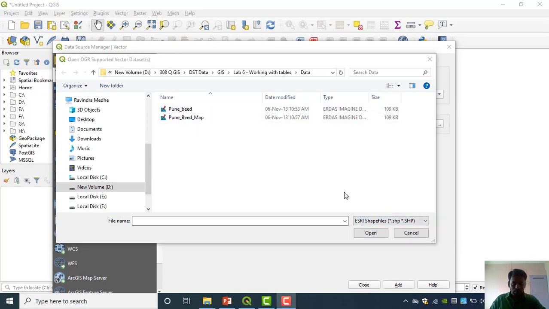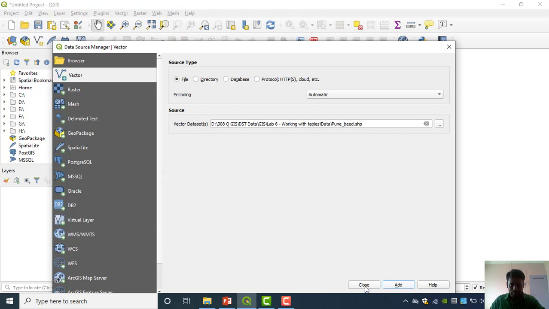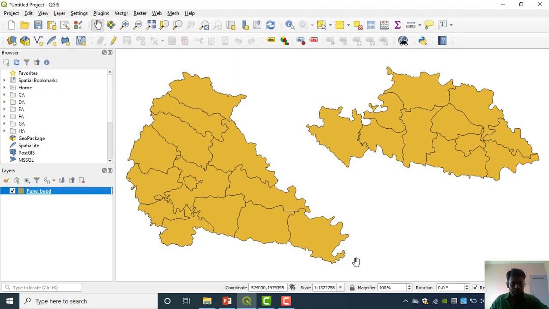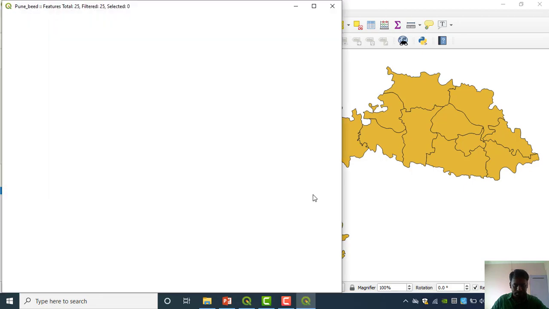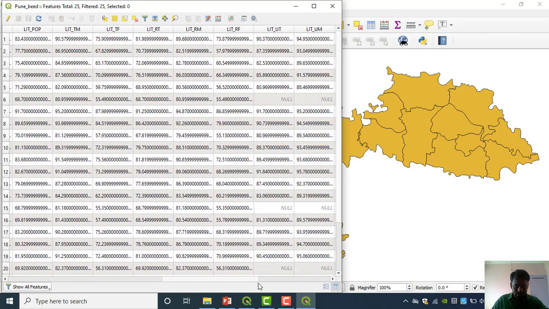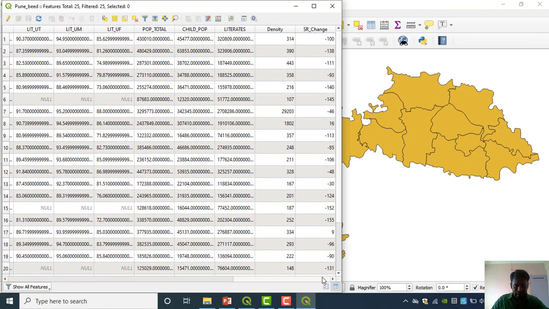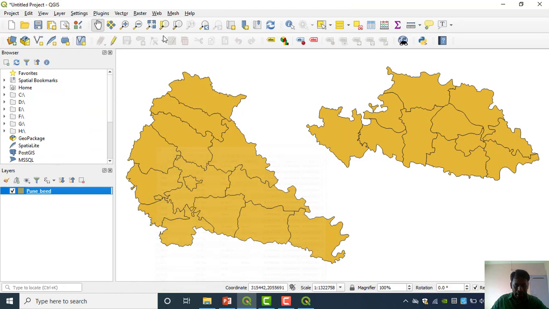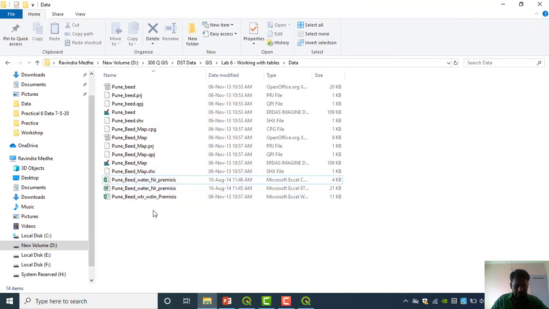Now we are ready with these two datasets. First we are going to open Pune bid. Just click here, Add and Close. Now our spatial data is ready with us. Now we are just opening its attributes. See, these are the attributes that the dataset already has. Now what do we have to do? We have to add our Excel dataset file to that dataset.